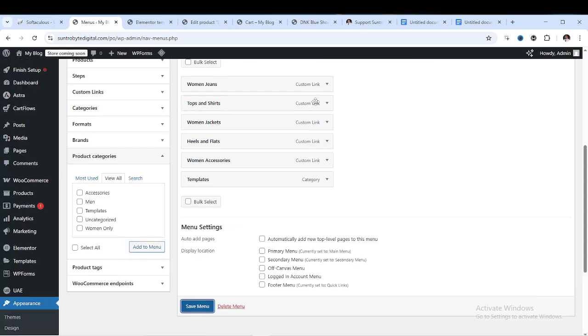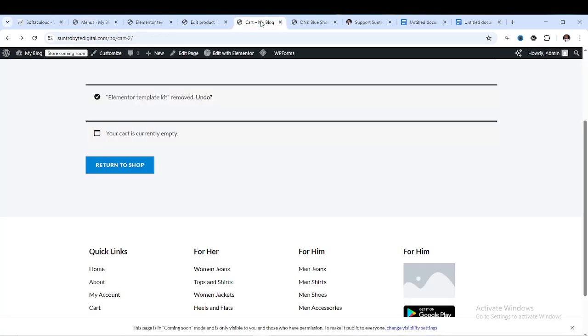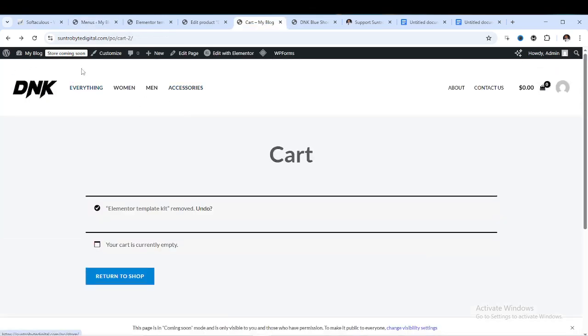You can change any menu here. You can remove any menu here and add your own menu. So for all the categories here, you click on it and add it as a menu. Once you click on save, then you come to our website homepage.